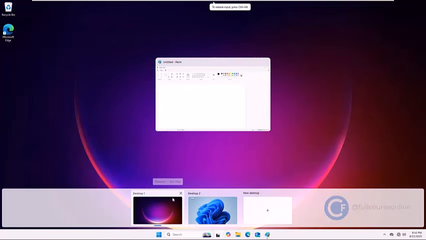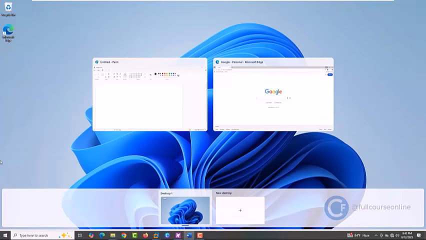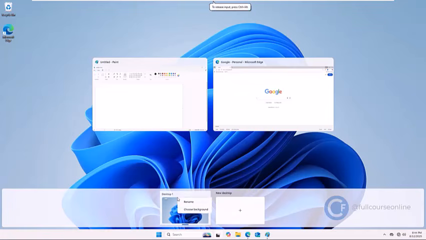To close empty or extra desktops, hover the mouse over and click on the cross button. Doing this doesn't close any apps, so you don't need to manually move them yourself. It just automatically adds them to the main desktop for you. With Task View open, right-click the desktop thumbnail to rename it. Use names like Work and Personal.